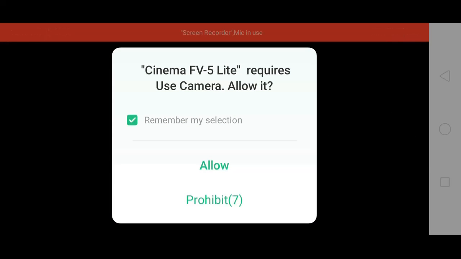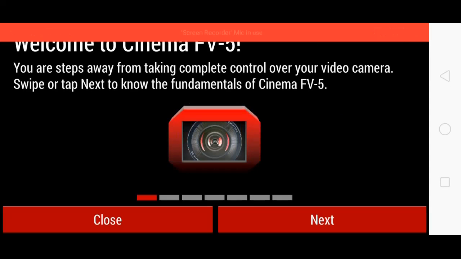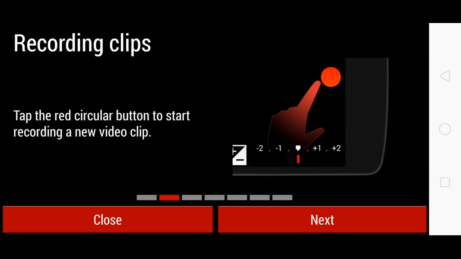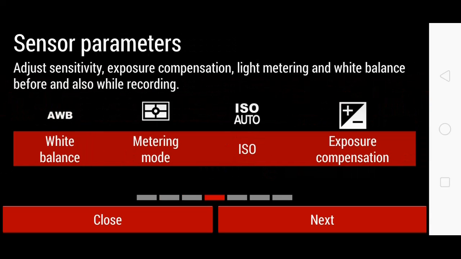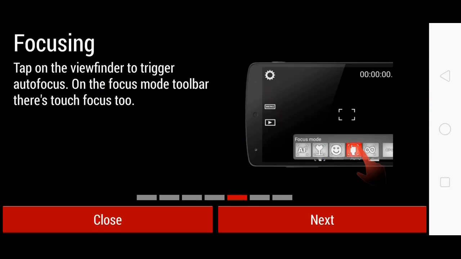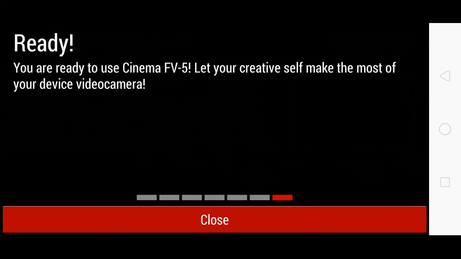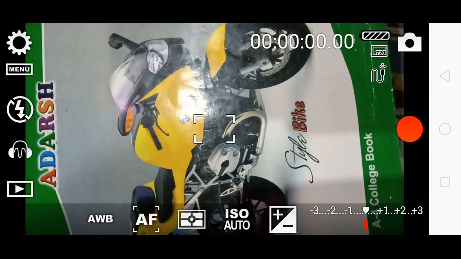It will again ask for some camera permissions. Allow the camera permission. It will give some tutorials. Next, next, next. Now we have the interface of the camera, and our camera or this application itself is in landscape mode.